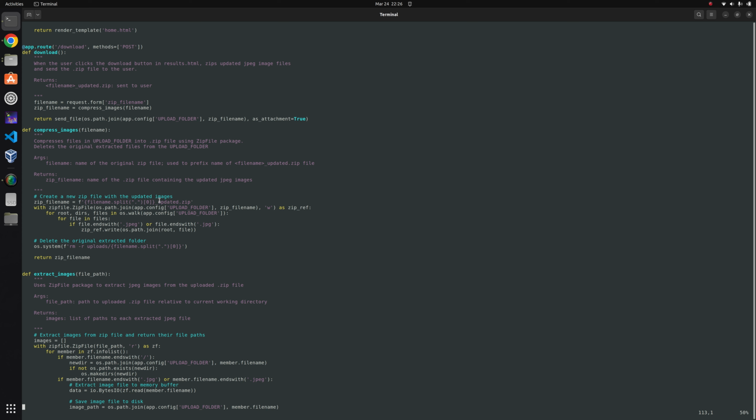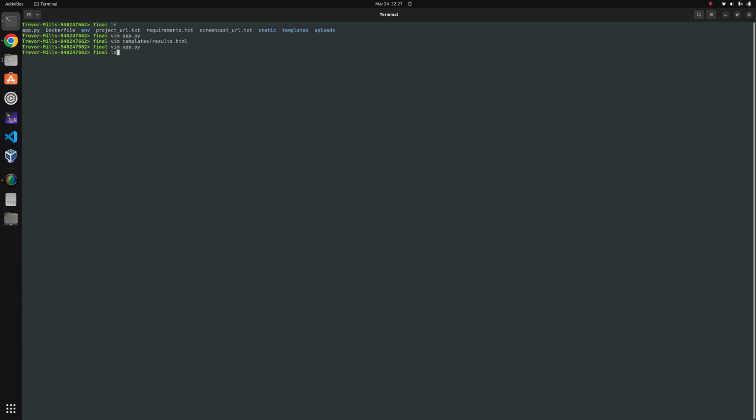In our case, we had photos.zip originally. Now it's going to be photos_updated.zip. And it sends that file name back to the downloads, and this is where it actually downloads it to the user's computer. And I better hurry up a little because I think this is running a little bit long.